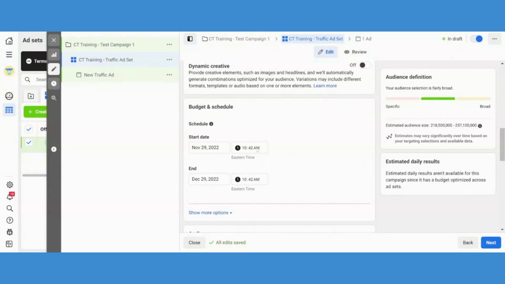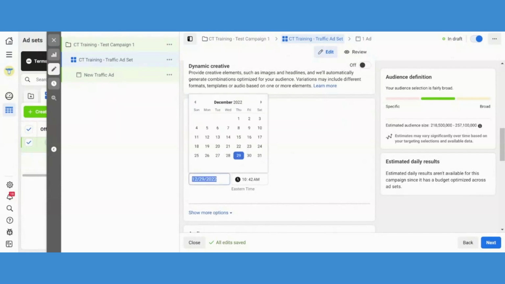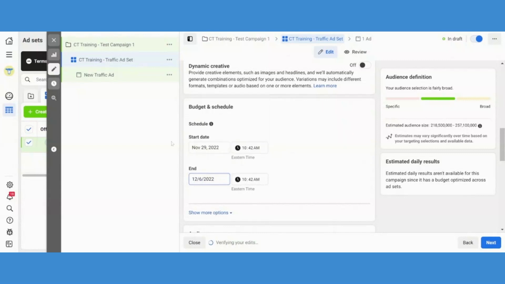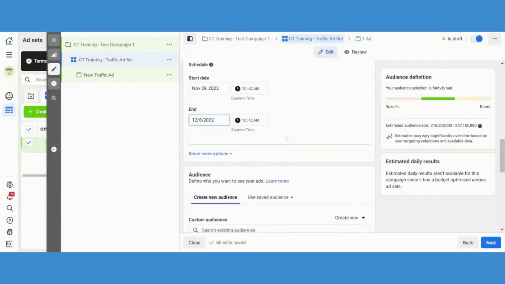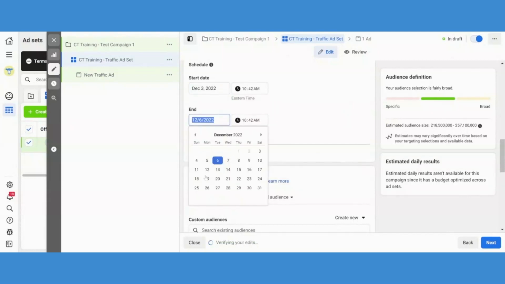So today is the start date. I'm going to do the sample ad. Let's have it run until December 6th. And it just usually has the default time of when you set up the ad. If you want to schedule an ad in advance, so let's say you don't want it to run as soon as it's approved, you want it to run maybe a few days later, you can make that selection as well. And then the ad won't start running until a later date.